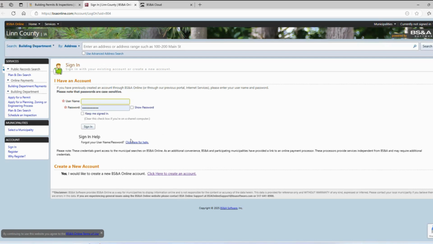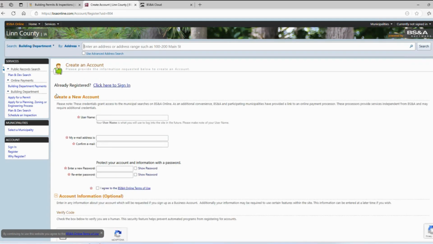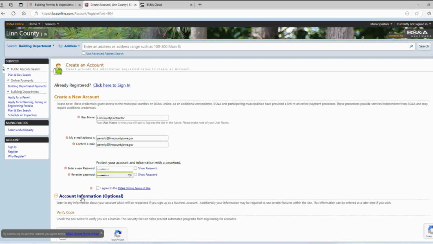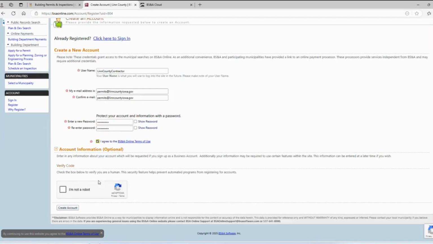On the left side, under Account, click Register. This will take you to create a new account. Create a unique username, fill in your email and password, and confirm. Agree to the terms of service. Check the reCAPTCHA box.